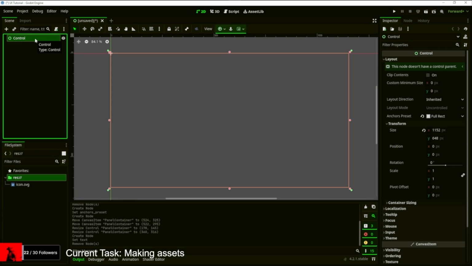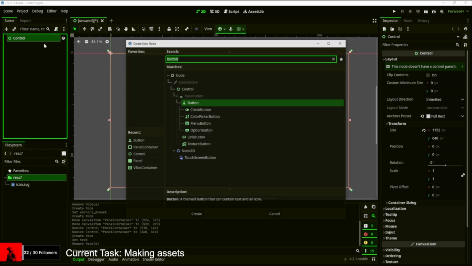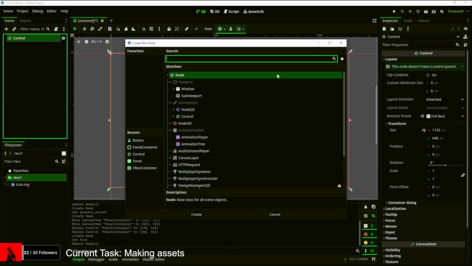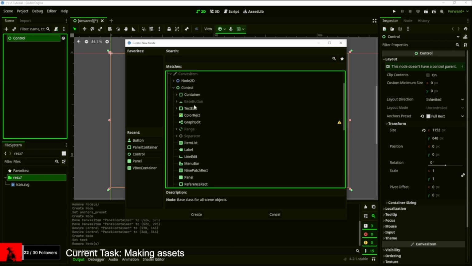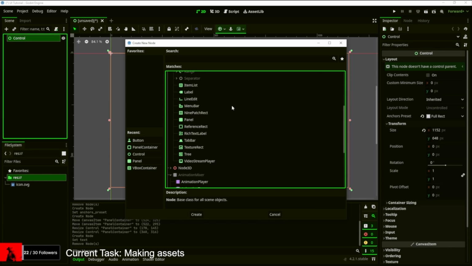What do we need to do? So we go to control node, add child node. And now I'm going to look under the controls. I'm going to avoid containers for now because I don't want their predefined behavior. What can I use to make a window? I'm going to make a panel. Now a panel is going to be the parent control node, but it's not going to be a container, right?